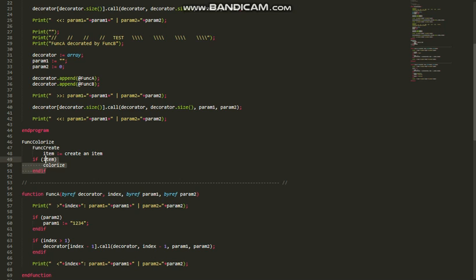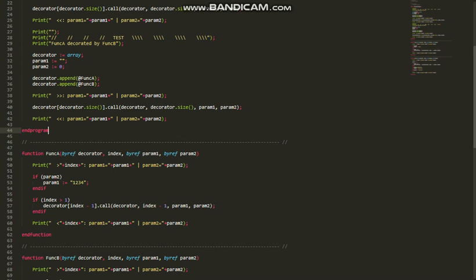Why would you use a decorator? It's a good way of thinking because colorize function will always colorize, no matter what happens. But it must have an item. So if I have an item, I will colorize. If I don't, I will not.